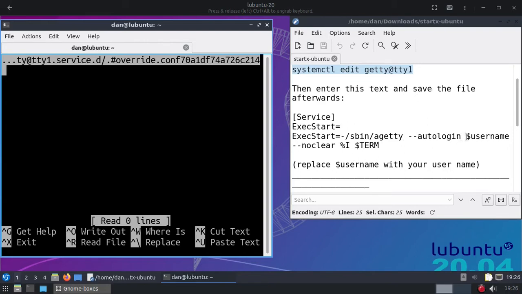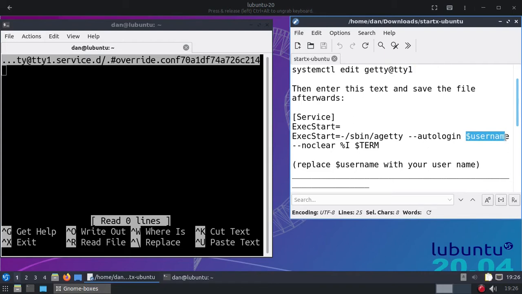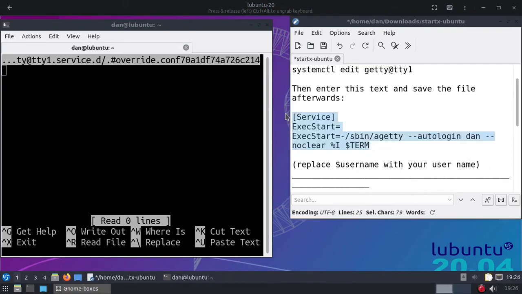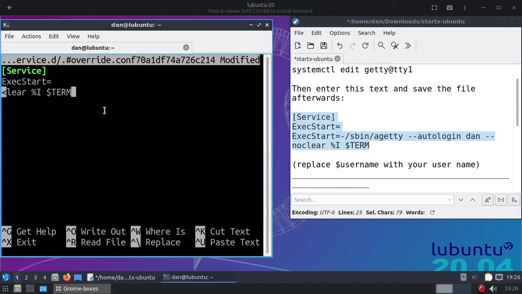And now, enter this text and save the file afterwards. But you want to change username to your actual username, which is Dan. Okay, that's my username. So let me copy that. Oops. Copy that. Paste it in there.